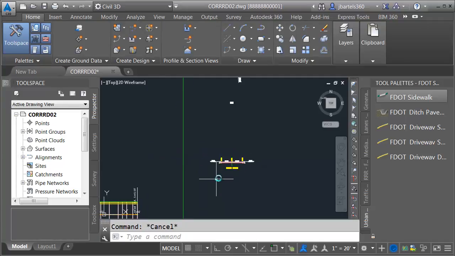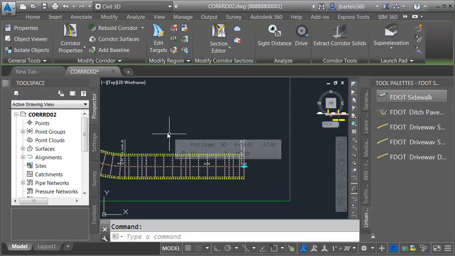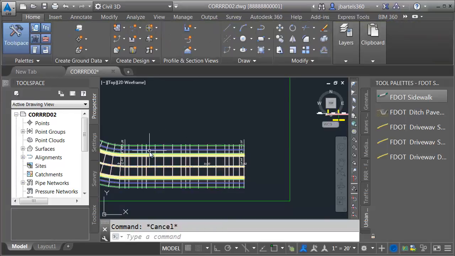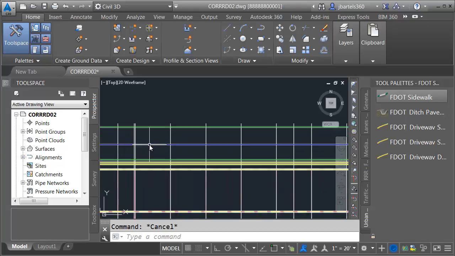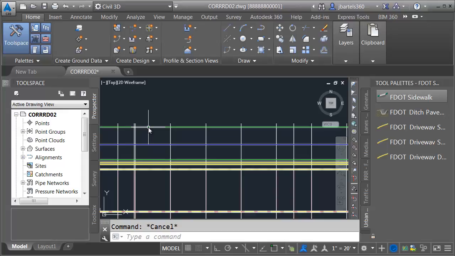Let's rebuild the corridor. Now that I've made changes to the assembly, let's update the model. I'll select the corridor, and then I'll just come up and click Rebuild. And you can see that's now updated. Let's zoom in. So I've got some new feature lines. This one represents sidewalk in and sidewalk out.